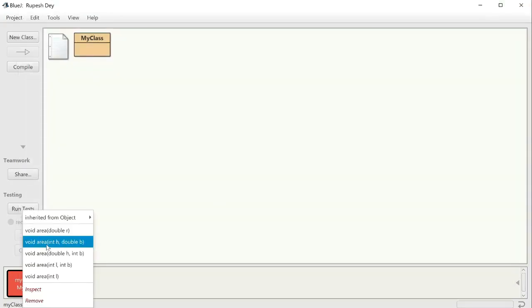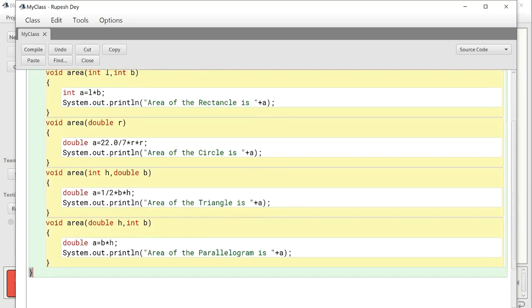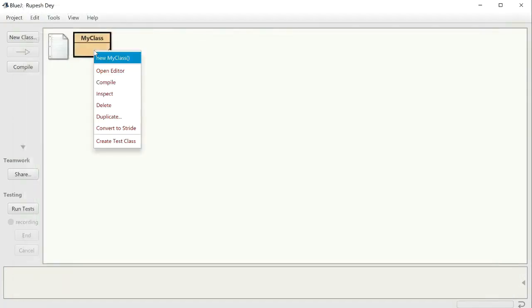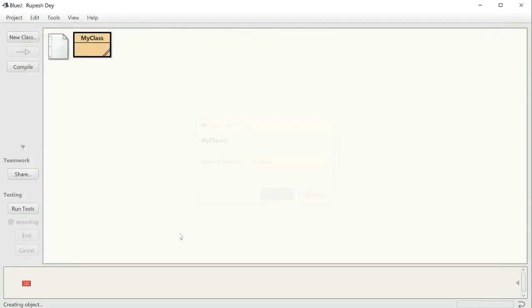Now this area function, first parameter is integer, second parameter is double. Now just check once, these two area functions: first one is integer, second one is double for the triangle's area, and first one is double, second one is integer for the parallelogram's area. Oh, one mistake I have made here. Here you write 1.0 by 2. Recompile it, close it. Now again you create one object.